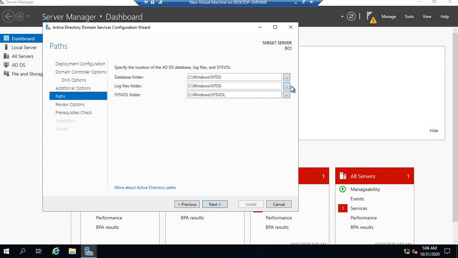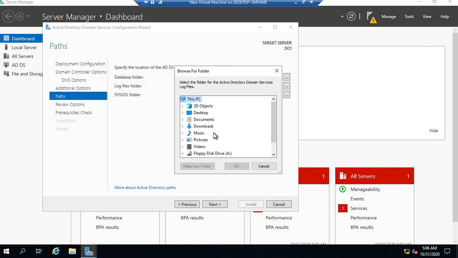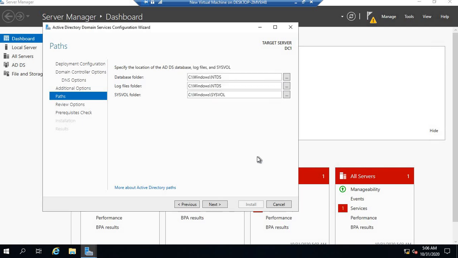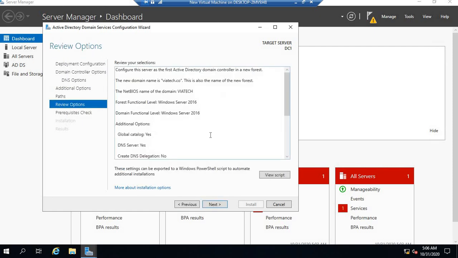What if you want to change them? Of course, you have the right to do that. You just select the folder, or rather the path. Any path you choose is up to you. But right now I'm going to leave it as it is. It's better to leave it as it is over here.